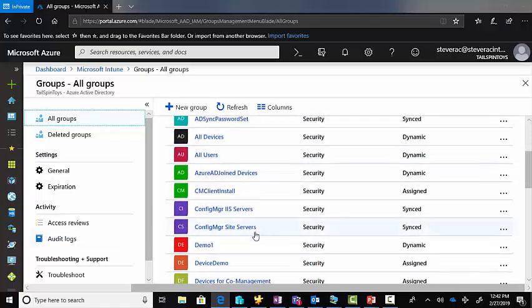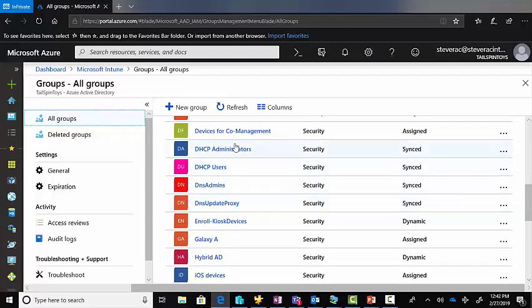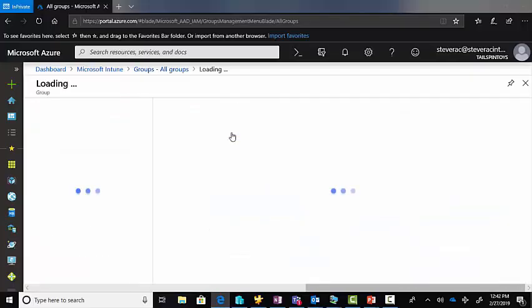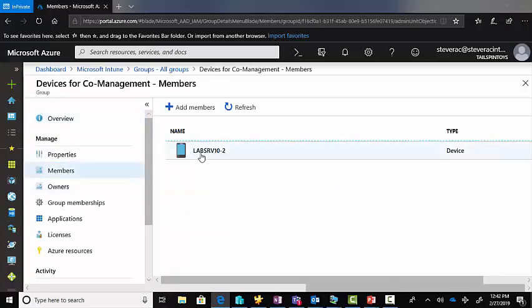What I've called it is devices for co-management. If I go into this group, all I have in it right now is one device. That device is enrolled in Intune. It does not have the Config Manager client on it, and we are going to move that device toward co-management. Well, in all truth, that device has already been provisioned for co-management. We will add another device in here a little bit later to show the process actually work.